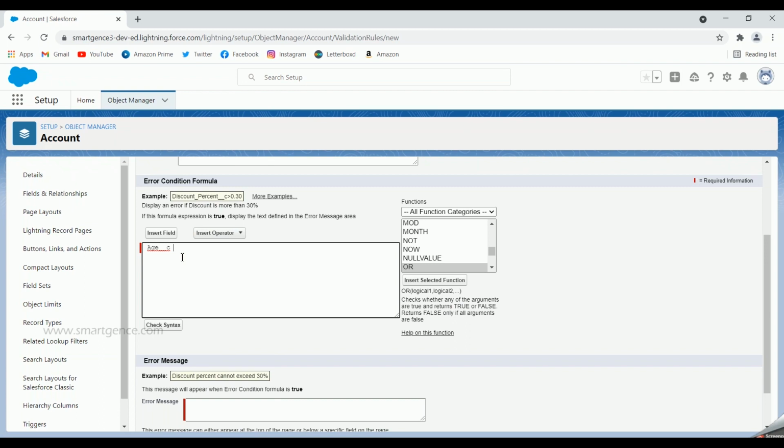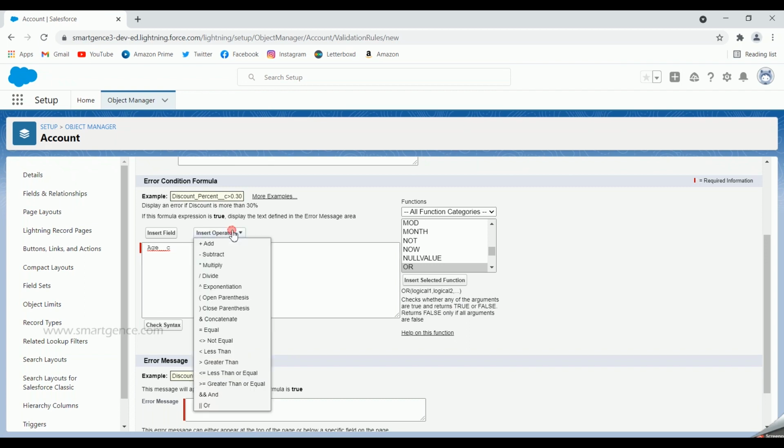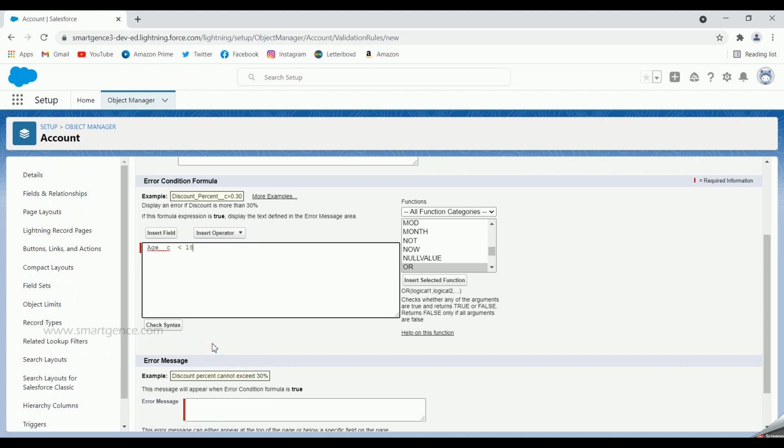So we don't want age to be less than 18. So if we want this to be less than 18, okay, we have the formula ready, right? So if this is true, then the error will be thrown. So age less than 18, if age less than 18 is true, then the error will be thrown.